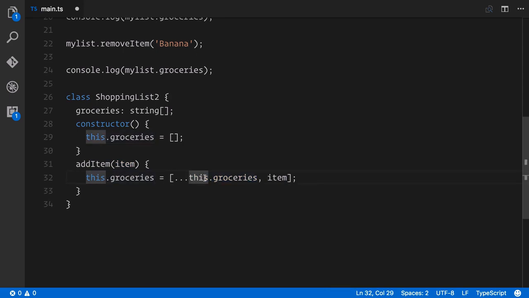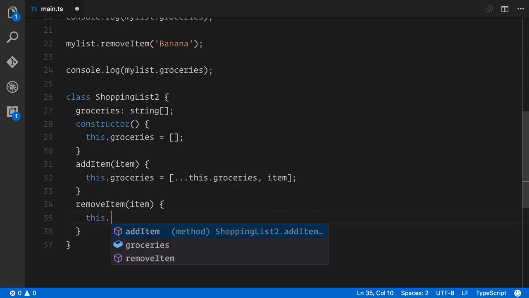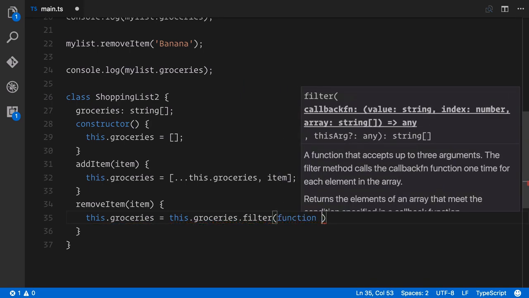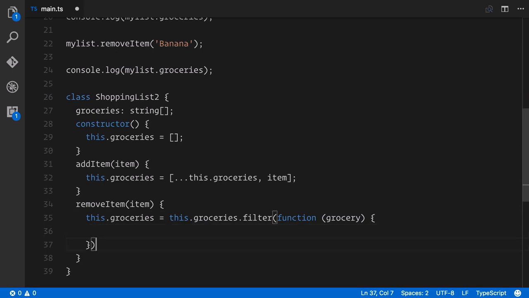Now the second thing we have is a remove item function, which also takes a function argument as the item. And all we'll do inside of here is this.groceries equals this.groceries. Now again, we can use filter, and this is where we did function, and then we passed in the current grocery, and then inside this function call, we did our return statement. So we'll actually do this, and we'll do return item does not equal the current grocery.